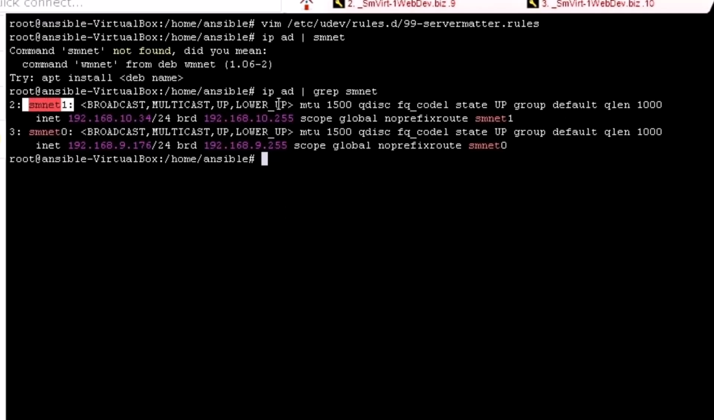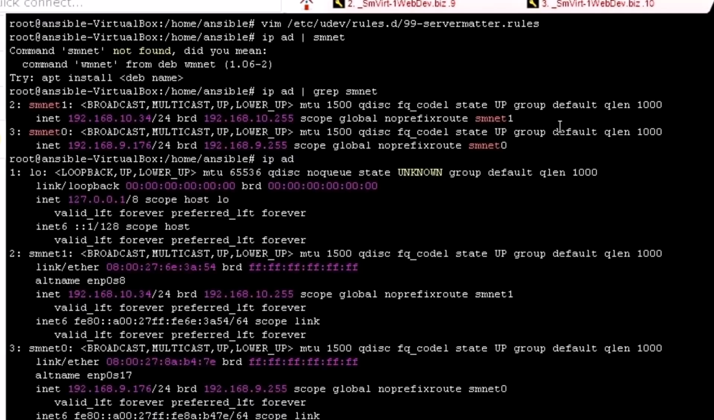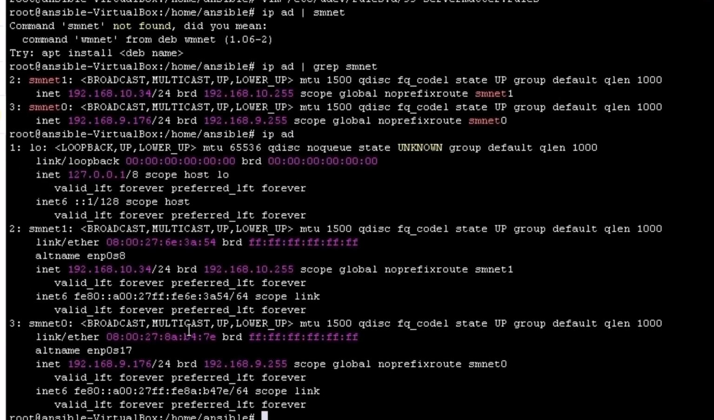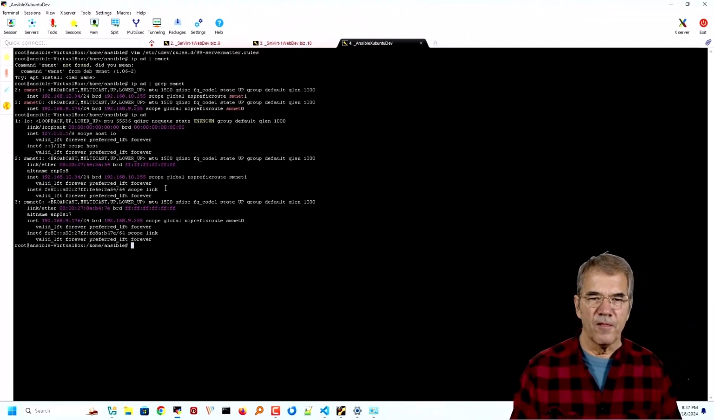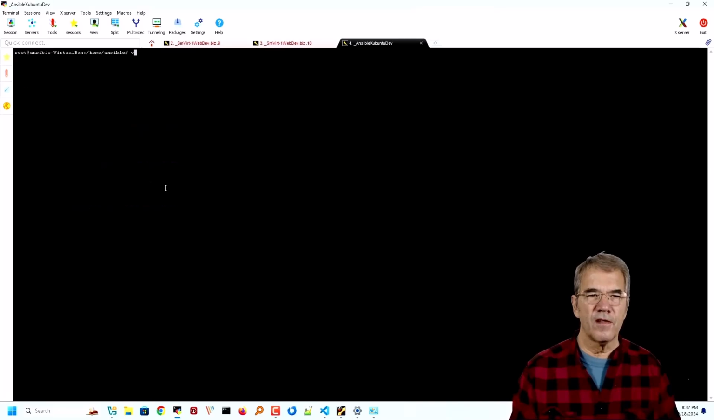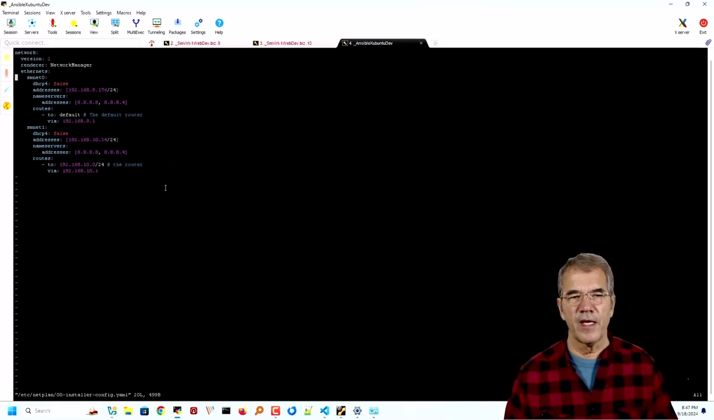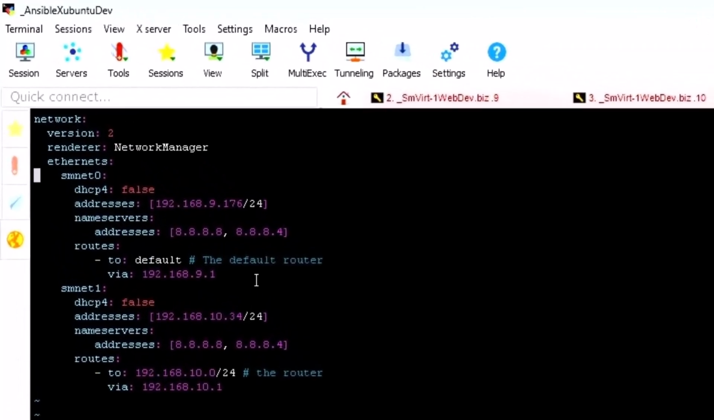There's SMNet1, and it doesn't display the MAC address here, but you can see that it has actually named it SMNet0 and SMNet1. And here, if I type it without the grep, we can actually see, once again, the B47E, the MAC address that have been assigned to that. And that's how it looks. Now, let's take that a step further. We're using Netplan, and let's look at the Netplan configuration.